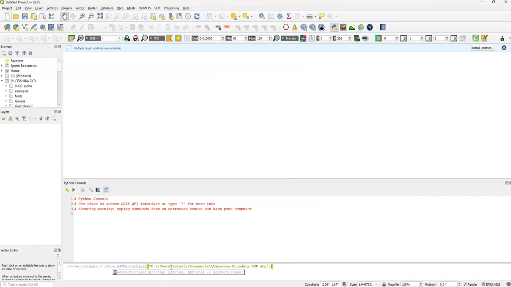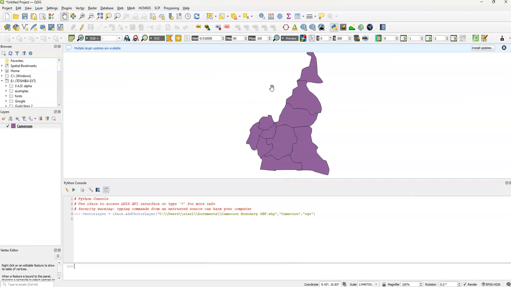I'll give the new layer a name, so we'll call it Cameroon, then a comma. And finally, we're going to put in quotation marks OGR. We'll hit enter. And it gave us this map of Cameroon that I made several weeks ago. Basically, it's each of the districts of the country. There are 10 in total.